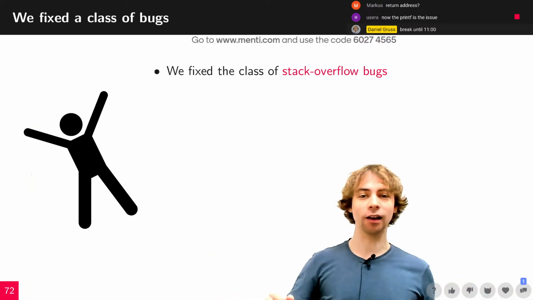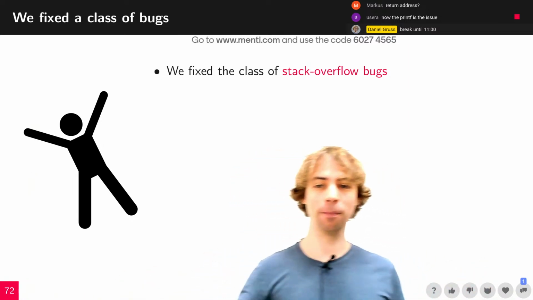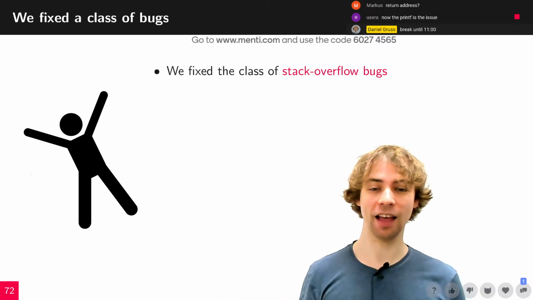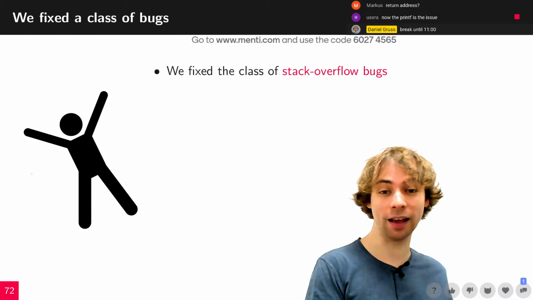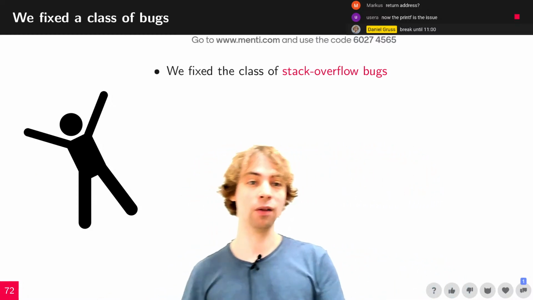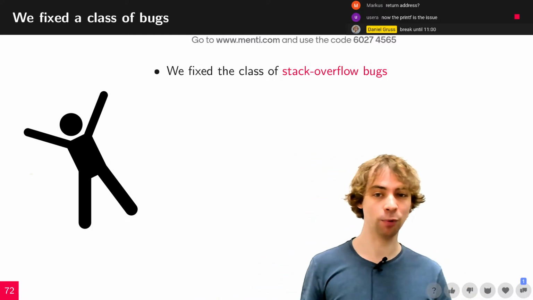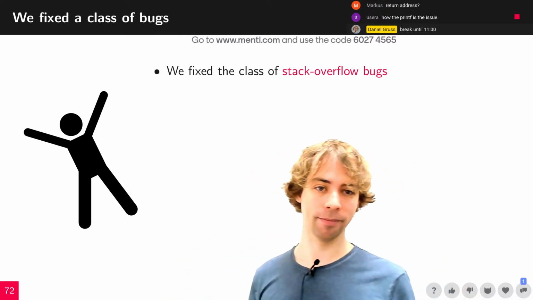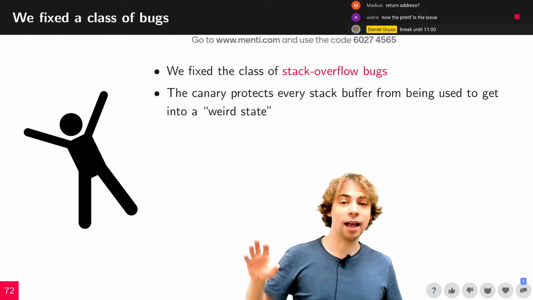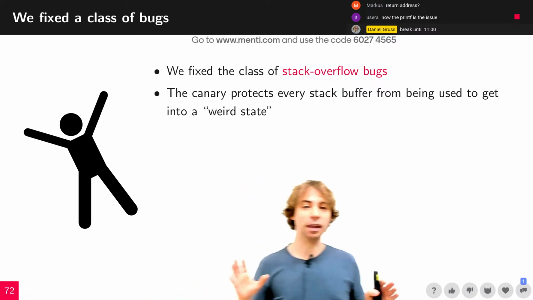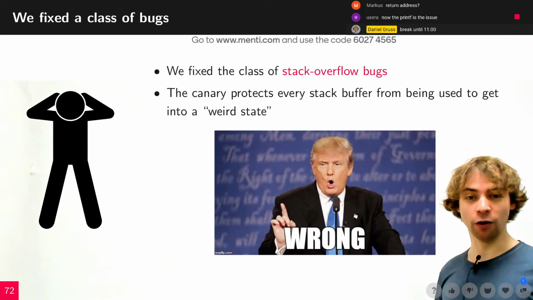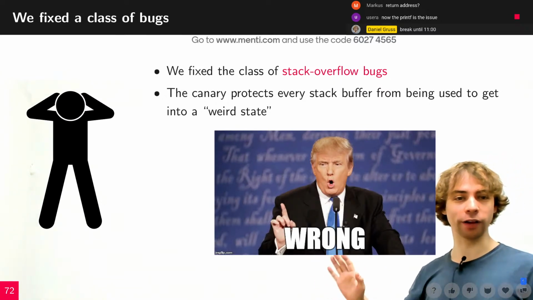Right, we fixed the class of stack overflow bugs. That's great. So we fixed an entire class of bugs. And that in a language that is not memory safe, in C. So we don't have to switch to Rust to make things memory safe. We could also do that in C. So this is great. The canary protects every stack buffer from being used to get into a weird state, right? No, wrong. That's not how it works.